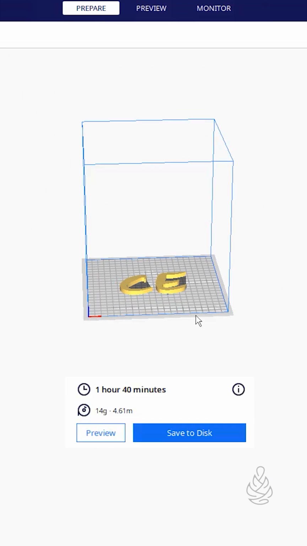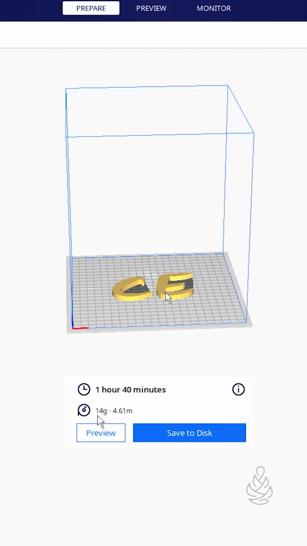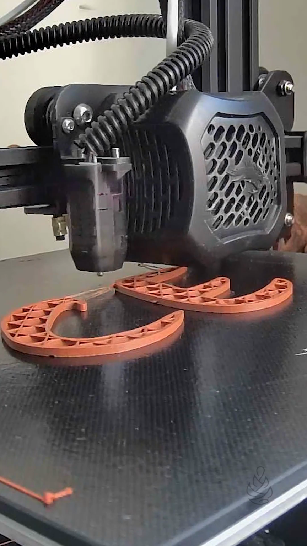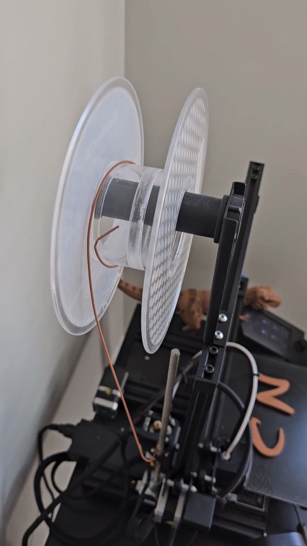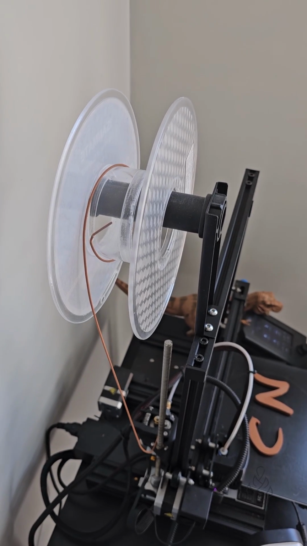So in this situation, I just split my print into smaller pieces, and if it runs out of filament partway through, it's okay. I didn't waste a lot of time or filament. I pretty much used up the entire spool, and nothing got wasted.